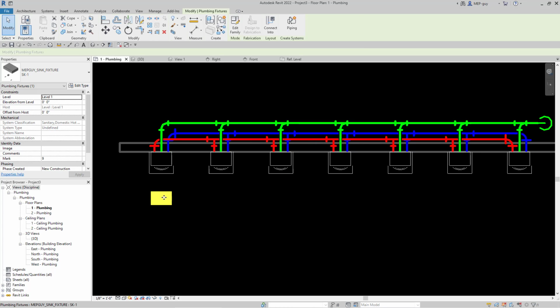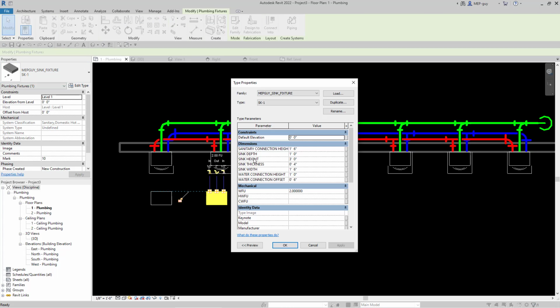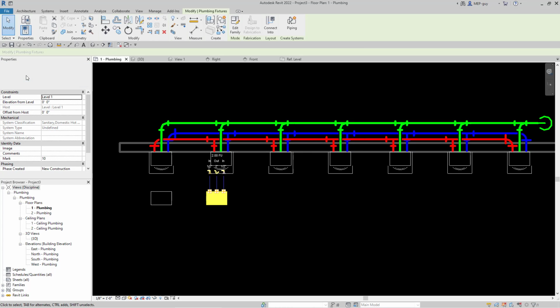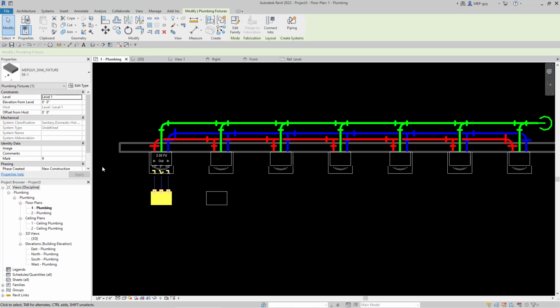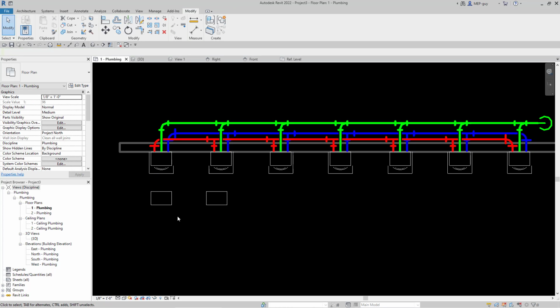So let's say this guy is SK1, so I'm going to go ahead and copy that over here, and maybe this one is going to be my lavatory one, and hit OK. And so now you can see this one is L1, and this one is SK1. Okay, so the main difference there is I can change the mark, I could change comments, and I can add some more parameters in here based on what the fixture is. So when I'm scheduling these, and I'm going to do a video on scheduling these custom fixtures, and I'll also have that in my course.